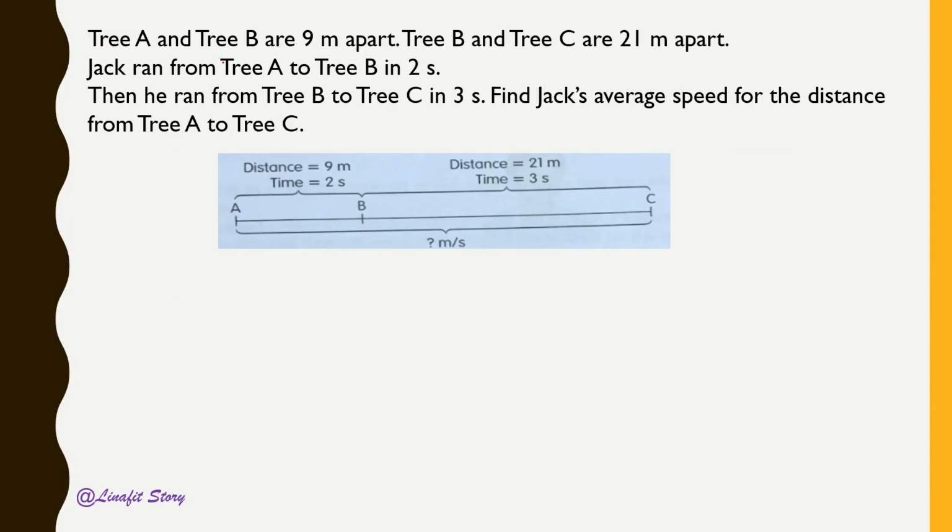3A and 3B are 9 meters apart. 3B and 3C are 21 meters apart. Jack ran from 3A to 3B in 2 seconds. Then he ran from 3B to 3C in 3 seconds. Find Jack's average speed for the distance from 3A to 3C.